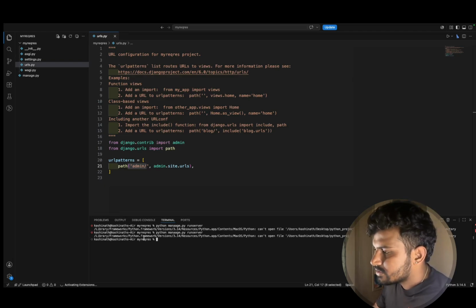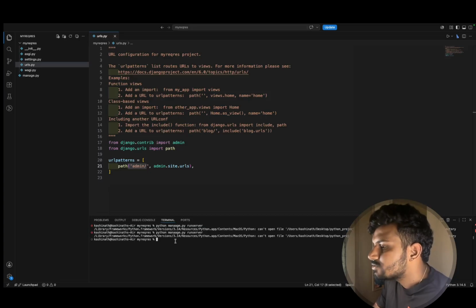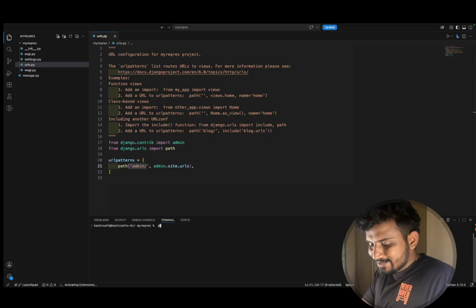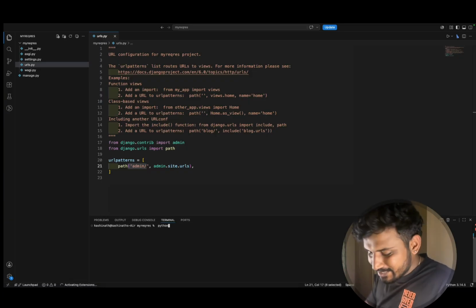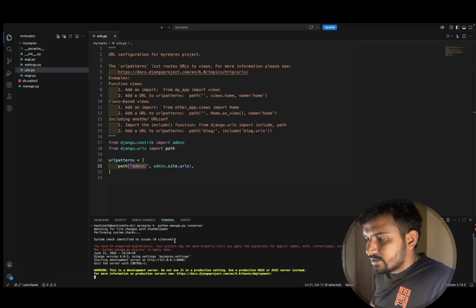Okay, so it says Python can't open. I'm inside my REQS folder. Sorry, the manage.py spelling is wrong. Let us open it once again. Sorry, it's a mistake. Yeah, python manage.py runserver.